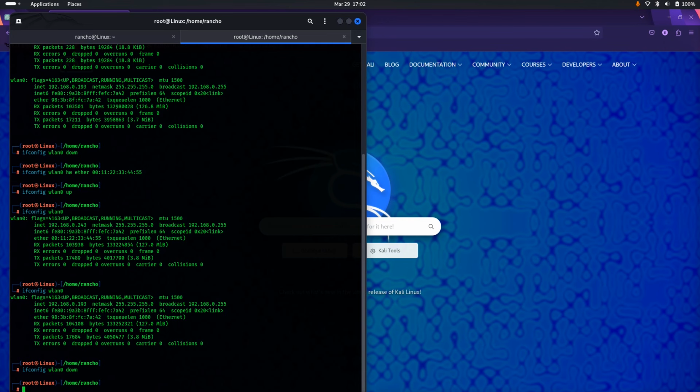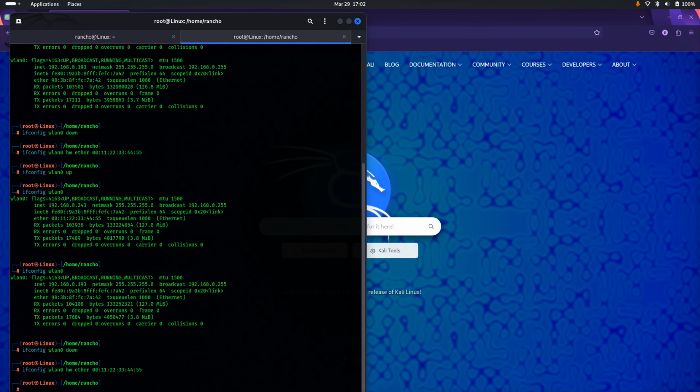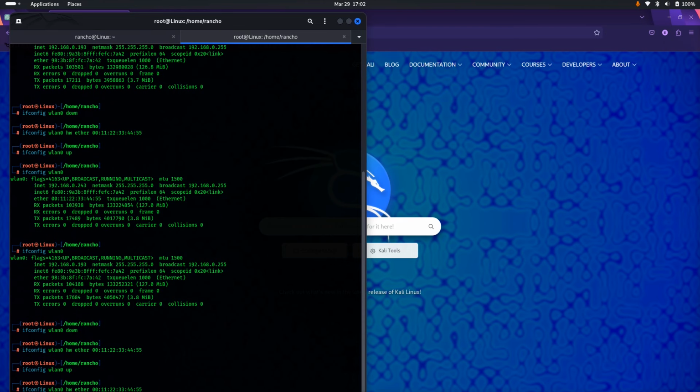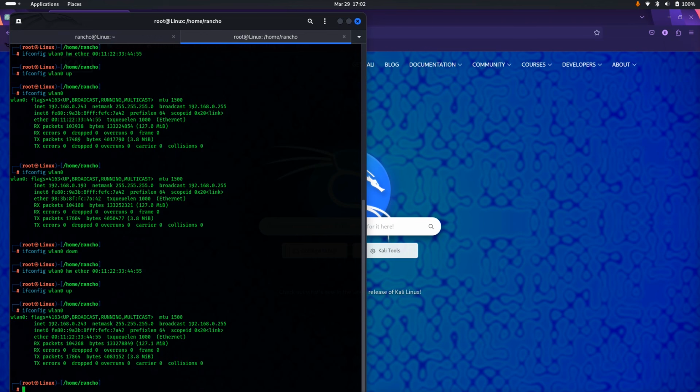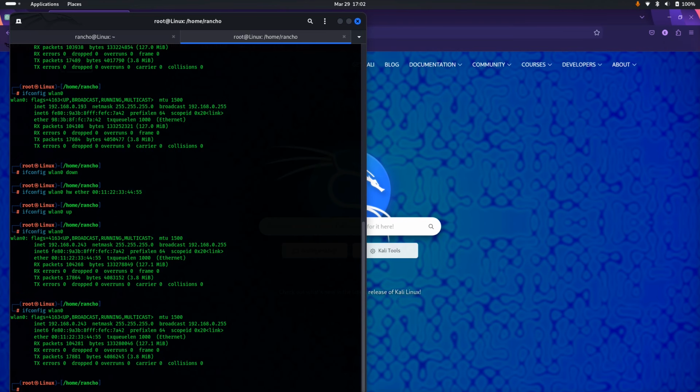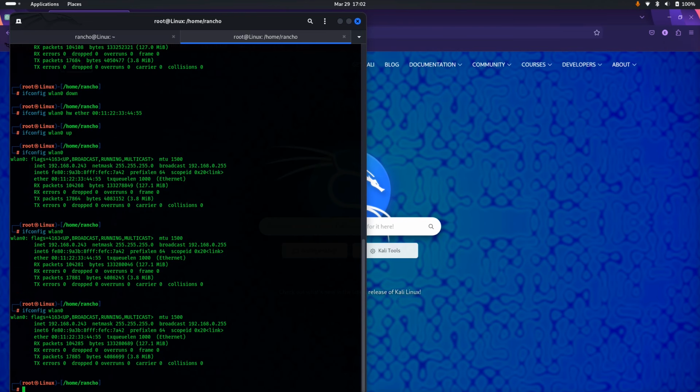First we need to make it down, then set it with hw ether and again up. Okay, check the MAC again. It is set to this again. Now until we are disconnected from this, it will reflect the same MAC address. Same, same. Okay. Instead of remembering these commands, you can use one of my tools.